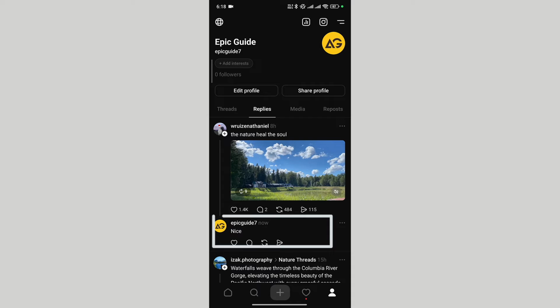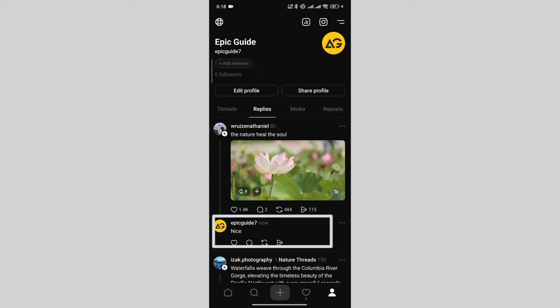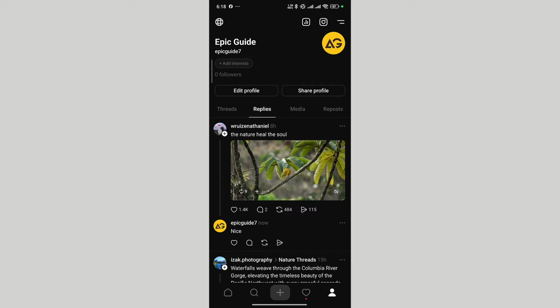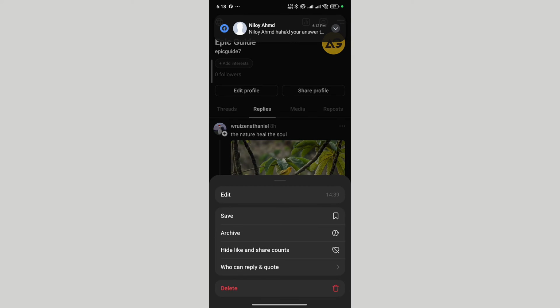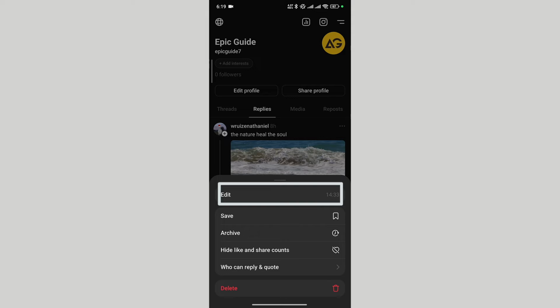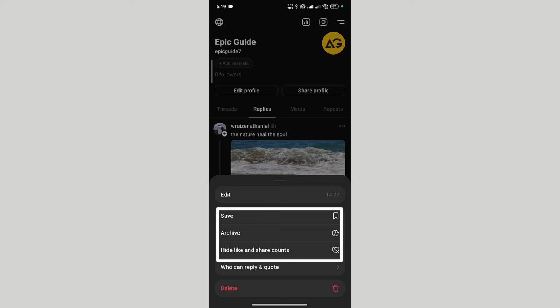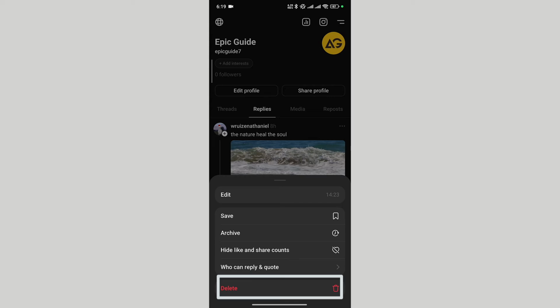Here you can see that the reply I posted just now is available here. In the right corner of the reply, tap on the three-dot icon. In this pop-up menu, you can edit your reply within 15 minutes of posting the reply. You can also save, archive, and hide like and share counts for your reply. If you want, you can also delete your reply.